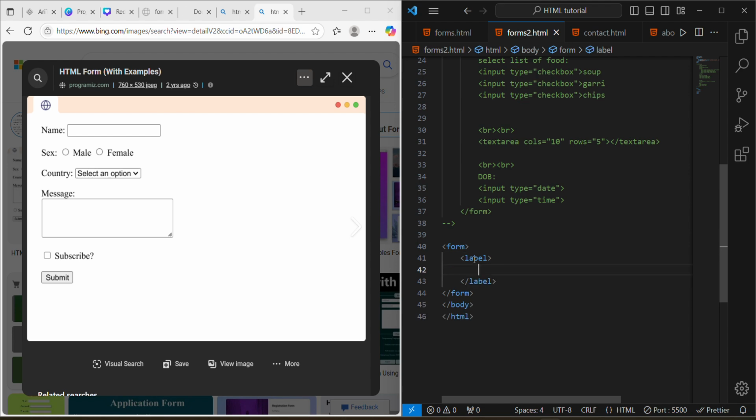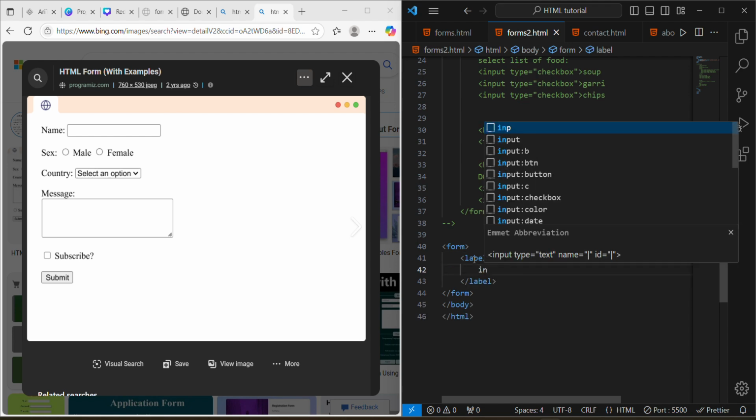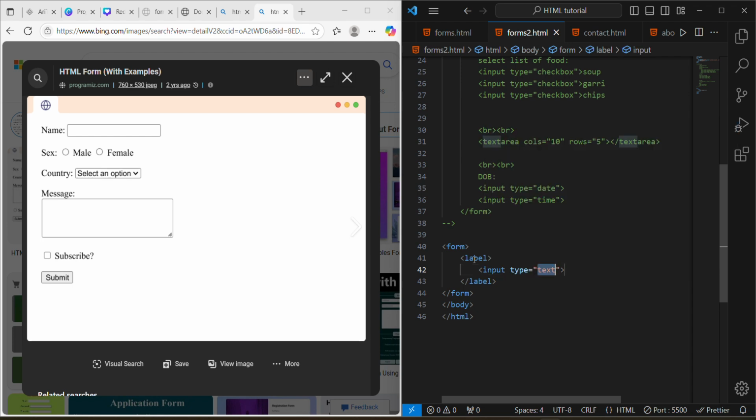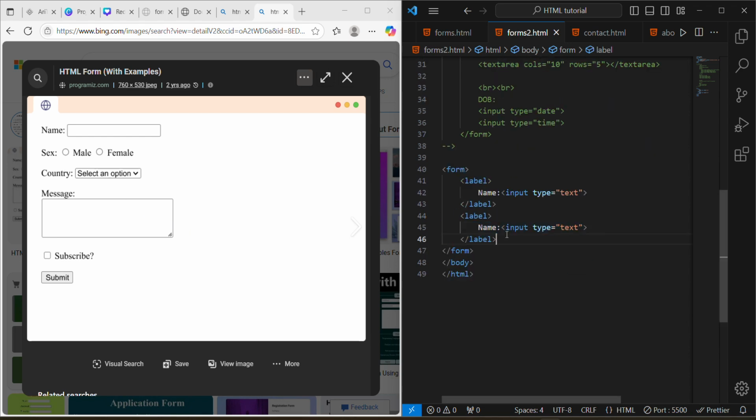So say name, so input, I'm going to say input, and then that is the text. So we can here say name, and then what they want us to do again is sex. So how do we create this? Is using radio button.